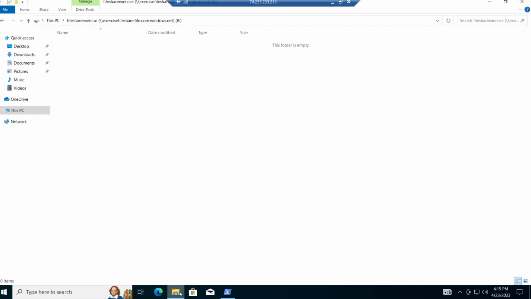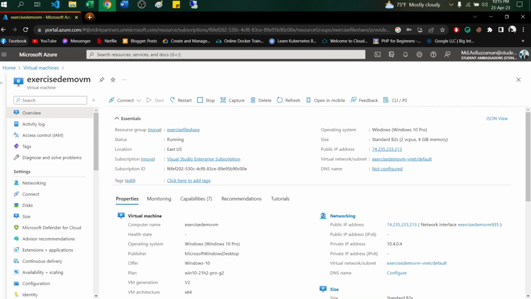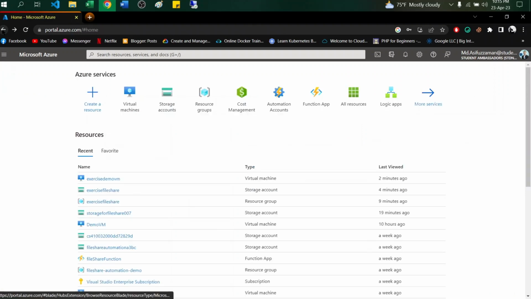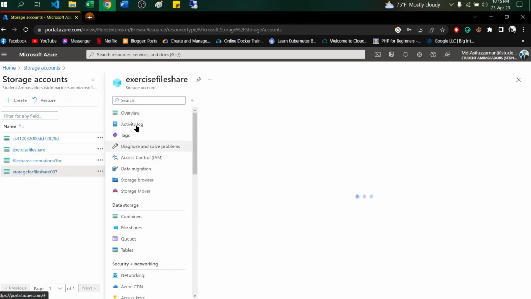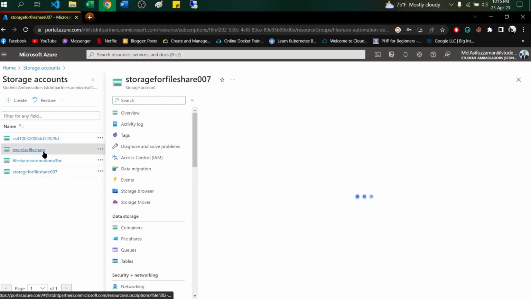So initially you can see that in that file share, let me go to the file share. Storage, size demo. Let's go to the file share.